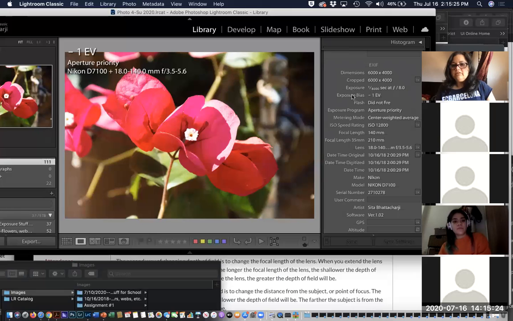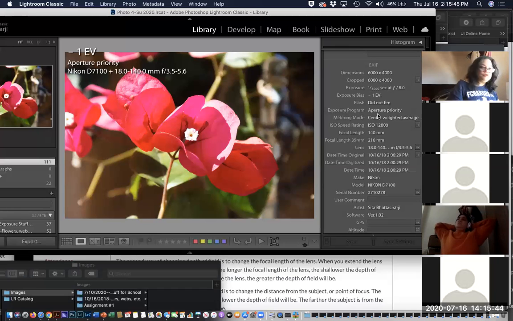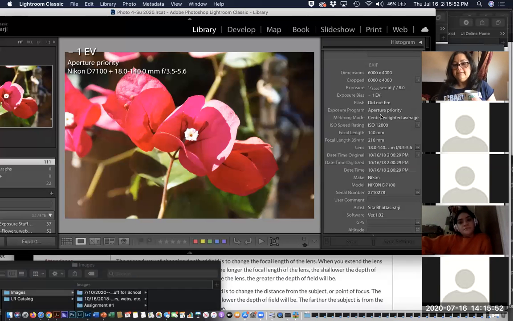So the dimensions, the exposure, again, what the shutter speed and aperture were set to. Exposure bias, so I did a -1. If I had kept the EV or the plus minus sign at 0, it would say 0. The flash did not fire. The exposure program was set to aperture priority, so I chose the aperture, and the camera set the shutter speed. Metering mode, center weighted average, should not be there. It should actually be on matrix.